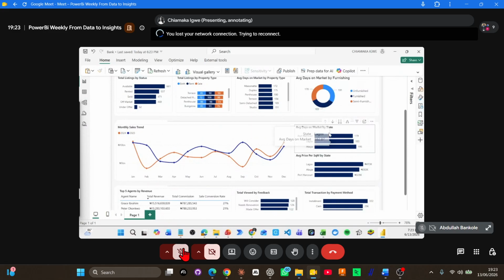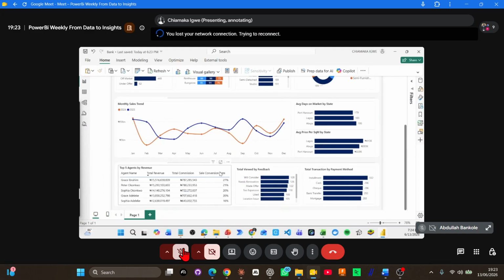So if you want to sell more, especially in Port Harcourt, ensure that the price is reduced. So this is a kind of pricing strategy that this person can actually use. Then the next one says which agents are top performers and why. This particular part answers the top agents by revenue.